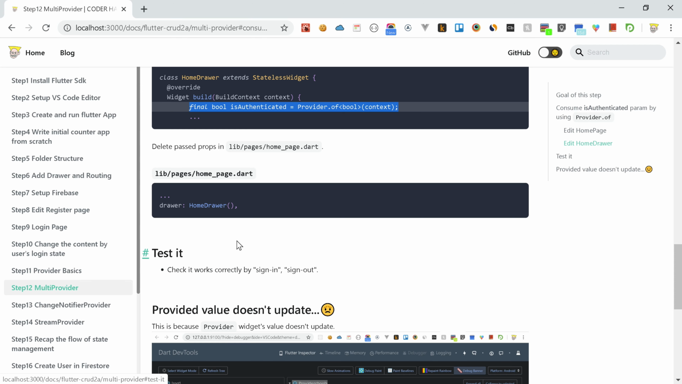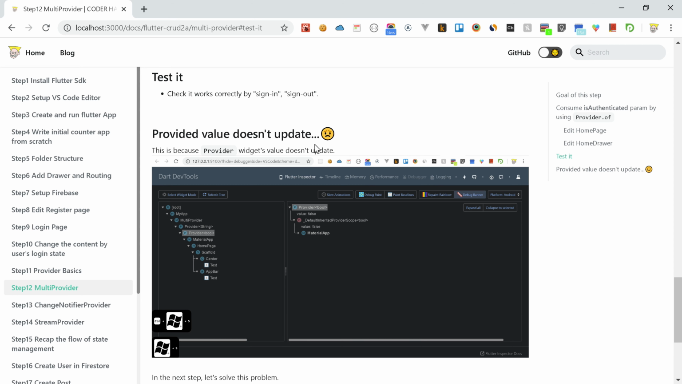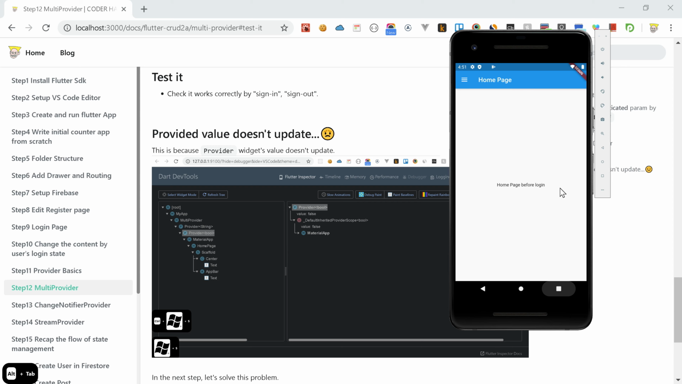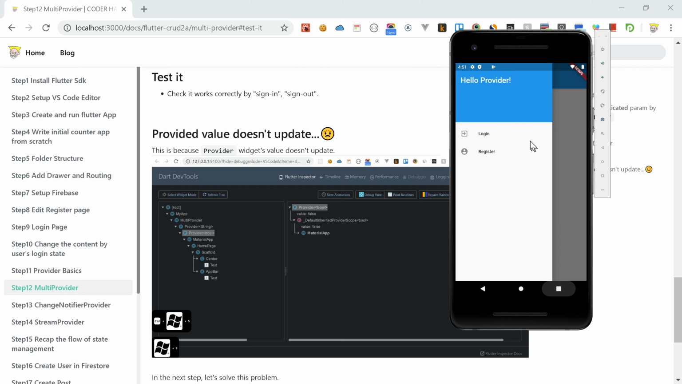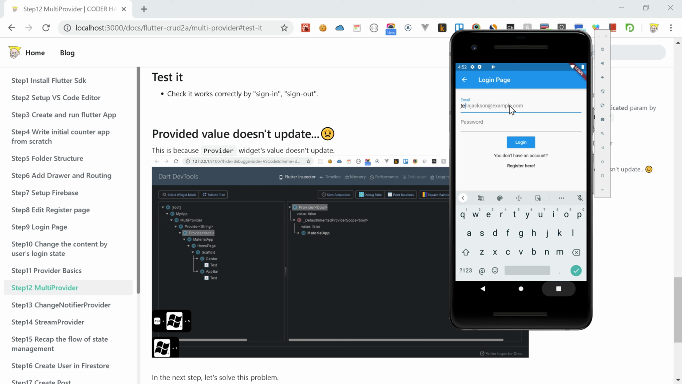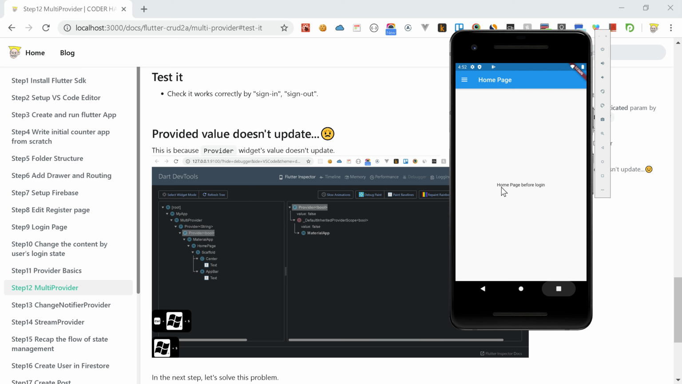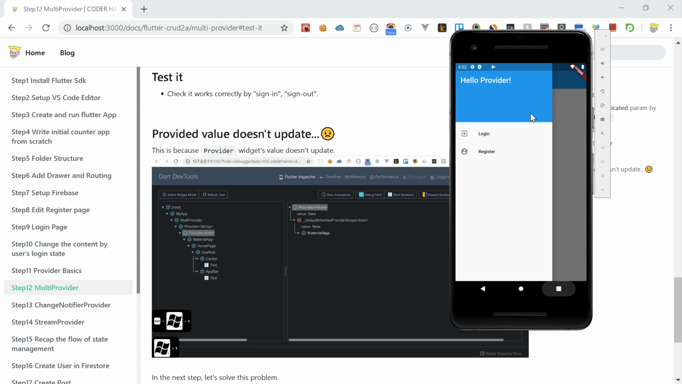So let's test this. First open the emulator, and it looks like it's working well. Before login, the home drawer content is login and register. So let's log in, and enter the password. Okay, login successful and we return to the home page, but the content doesn't change. Both the home and the home drawer content don't change.